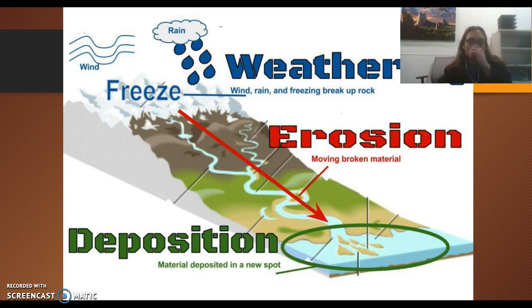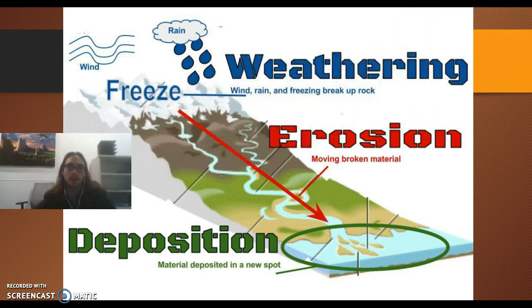Okay, so here's just a good graphic of the processes happening here. We're getting rain, wind, and freezing. That's going to be that weathering process. The rock is going to get broken up. It's going to be eroded. It's going to move, most likely down this stream here in the form of sediment. It's going to be deposited once that stream either hits an obstacle or slows down.